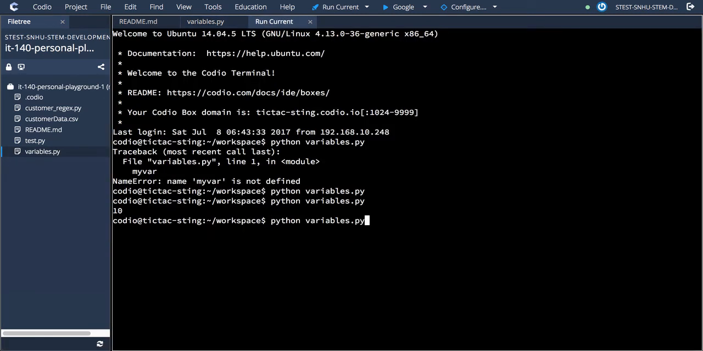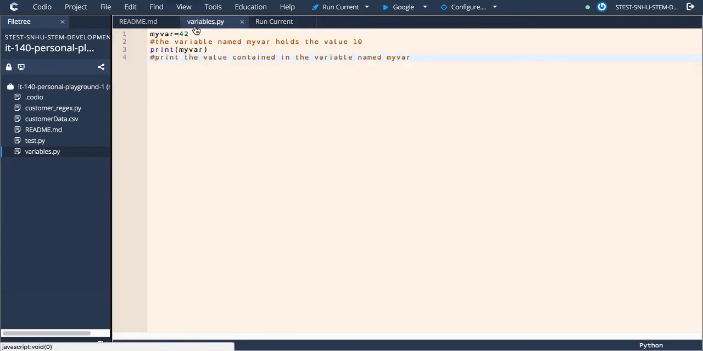When I run python variables.py again, I get 42. And that's because the value of myvar in my script has been changed to 42. The name hasn't changed. The name is still myvar, but the value has changed, and the value is now 42. So that's a short introduction to a basic building block of Python called variables.